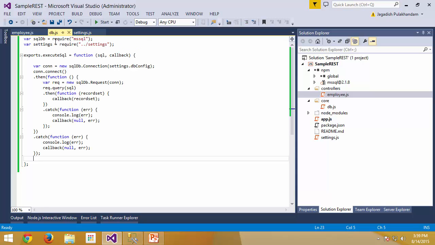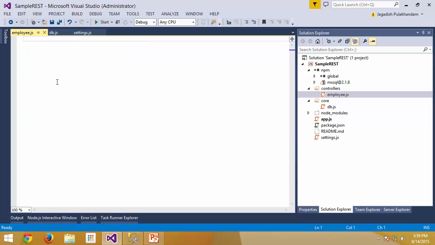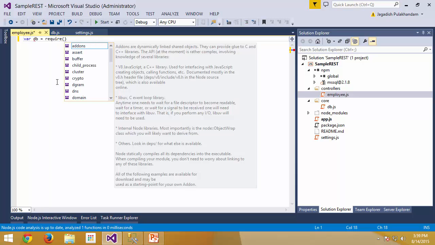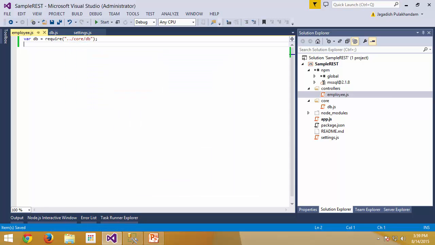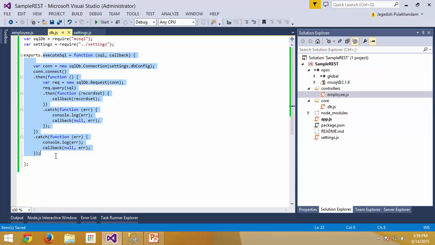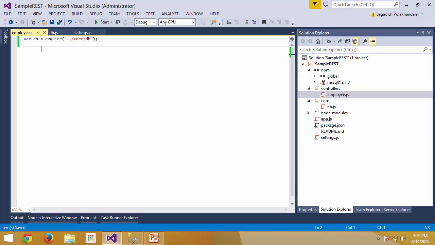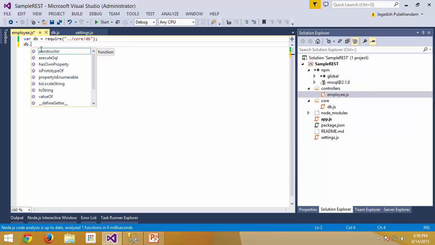So for that purpose, I need to import this db first. So let us import that. Variable db equal to require, and for this require, I am going to go back to core and get db right there. Why? Because from employee, I have to go back to the previous folder and go to the core folder and then get to the db.js. So that is exactly what I'm getting here. I already exported one function through that particular module, and that function should be automatically available by just writing db.execute SQL.